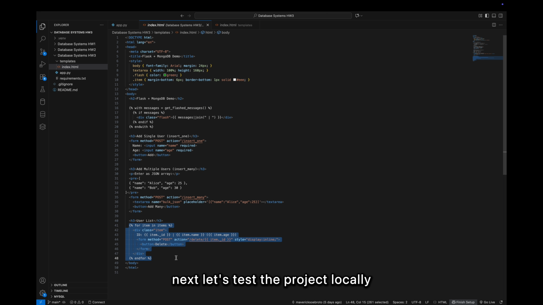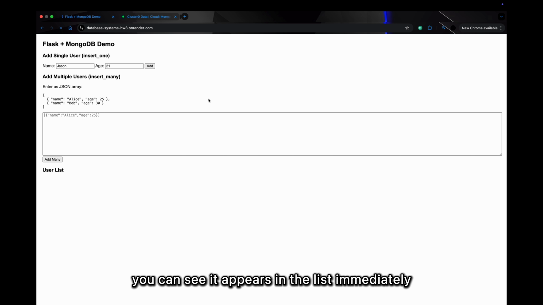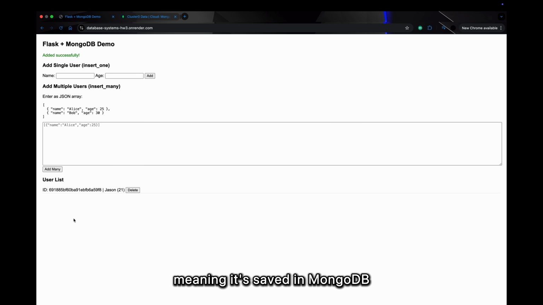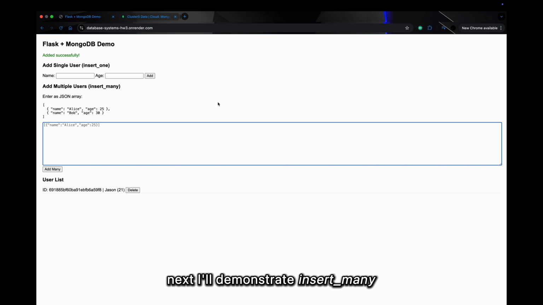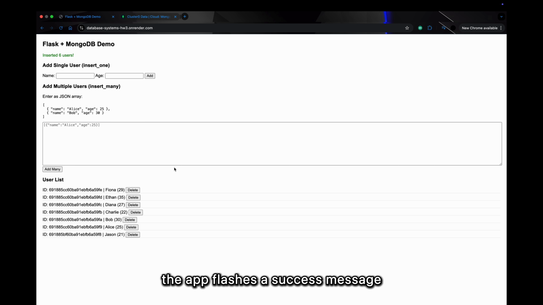Next, let's test the project locally. Now I'll insert a single user named Jason, age 21. You can see it appears in the list immediately, meaning it's saved in MongoDB. Next, I'll demonstrate insert many. I'll paste this JSON array right here where we have Alice, Bob, Charlie, Diana, Ethan, and Fiona with all their ages. After clicking add many, the app flashes a success message. Both records appear on the web page.